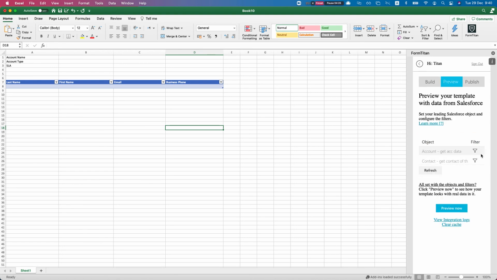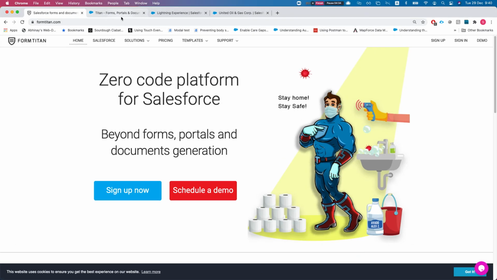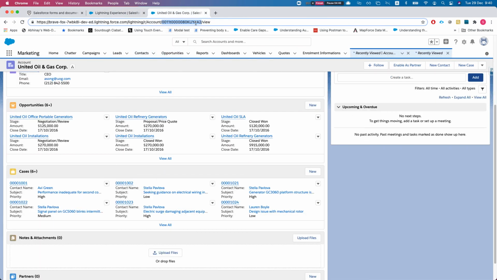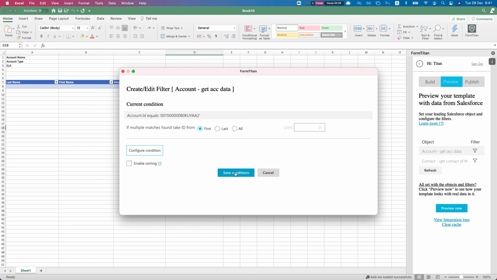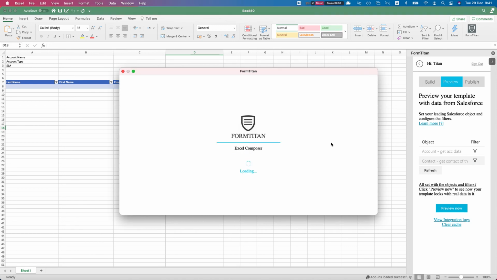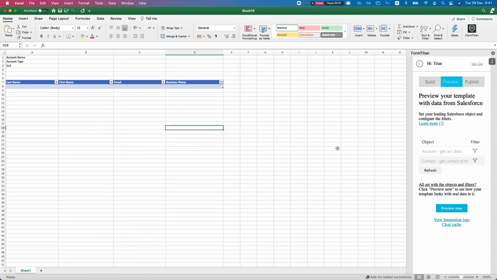You can hit preview, and similarly to the Word Add-in, you need to filter your data. So let's say we want to bring in an account from Salesforce. So let's grab an account from Salesforce. Let's say this guy, and we can see we have 6 contacts under this account. So I'll say account ID equals this, and I'll save my condition. Notice that I'm bringing the first match I found. And in this filter of the contact, I'll say account ID equals my first query, and we'll grab the account ID from there. We'll hit save, save our condition, and let's preview it.